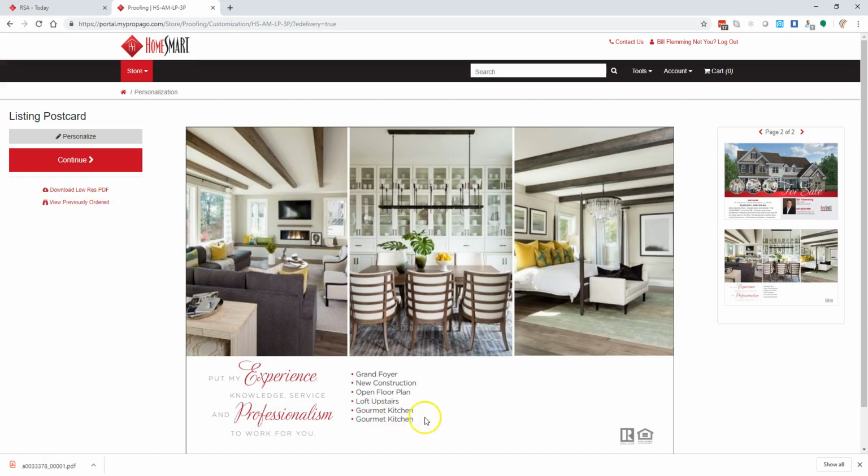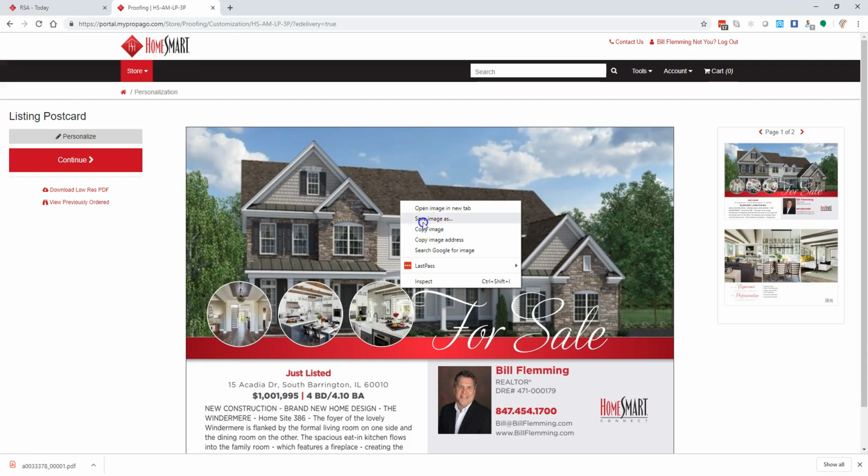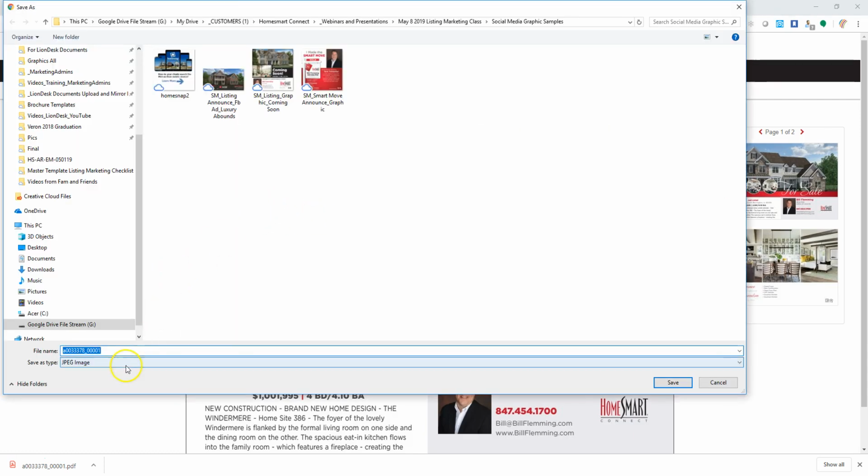You may see the Gourmet Kitchen is listed twice. We've got a request into corporate about that little glitch as well. But here's the point where you can save as JPEG. So if you click on the front and you right click and save image as, it will save it as your JPEG.